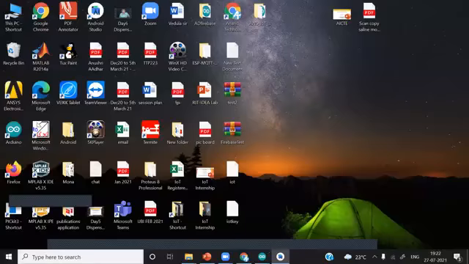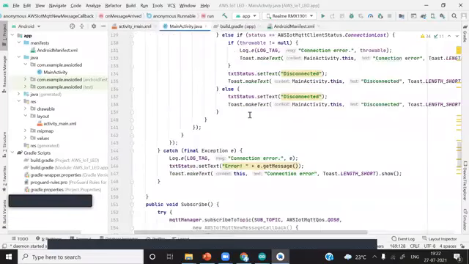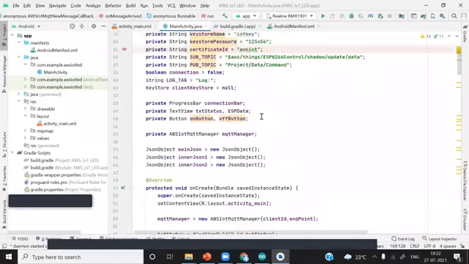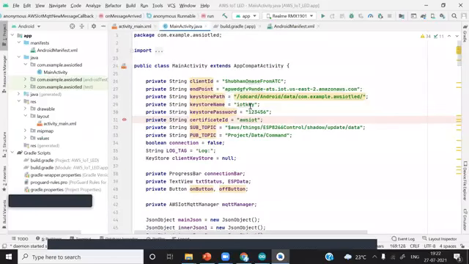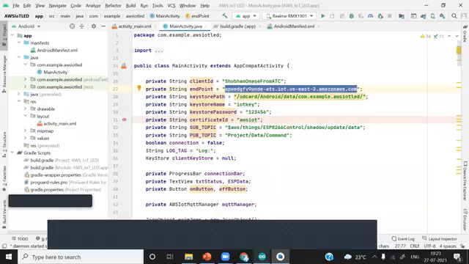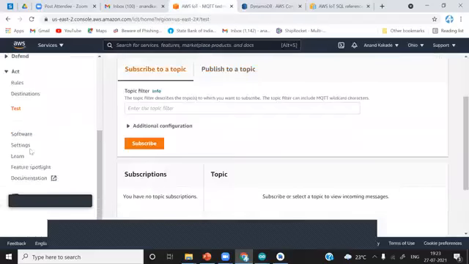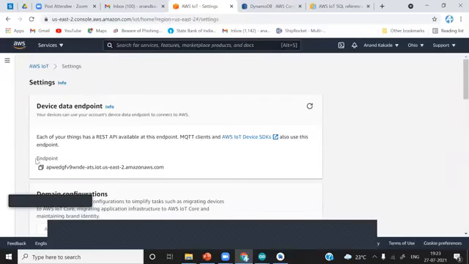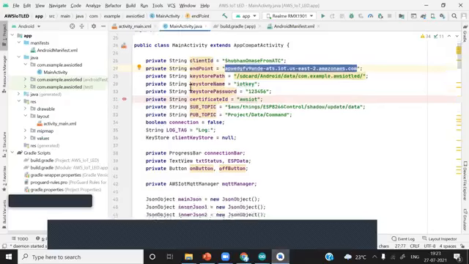Could you say again what the host ID in Android Studio was, please? The host ID is here. You can see the endpoint here, it shows endpoint. It is the host ID, and you can get it from settings. You can simply get it from AWS settings. The endpoint is here also. So simply copy this and paste it in Android Studio.